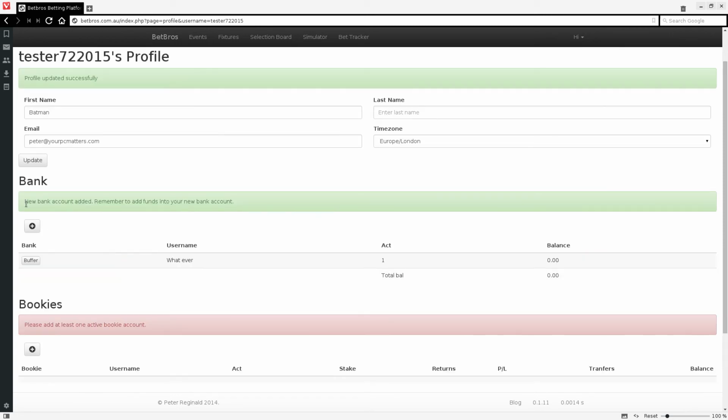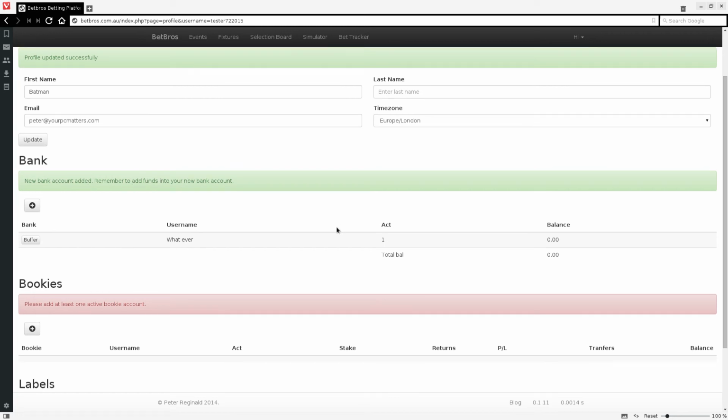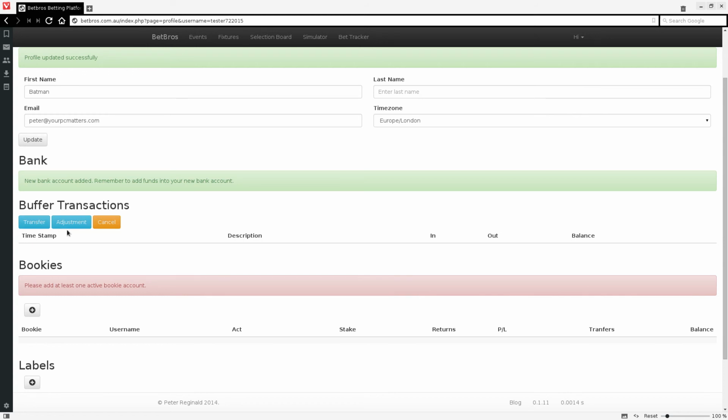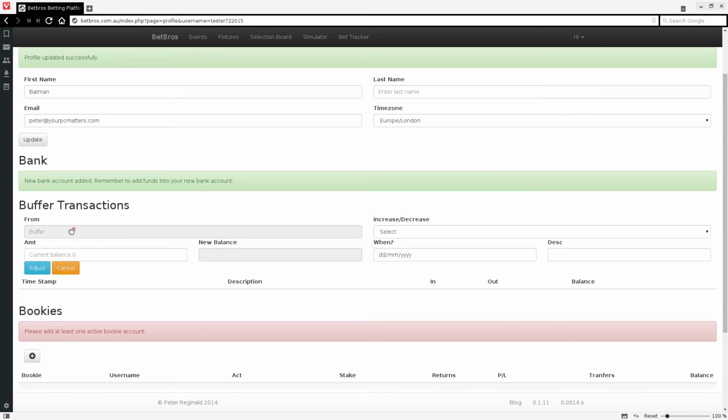Now it tells me that new bank account added. Remember to add funds into your new bank account. So what that means is, what is your play money? What is the amount of money that you've set aside? So I'm going to click on Buffer. I'm going to say adjustment, and so it says here from Buffer, increase of how much? Let's say I'm going to set aside $100 in my virtual account. And when did this occur?